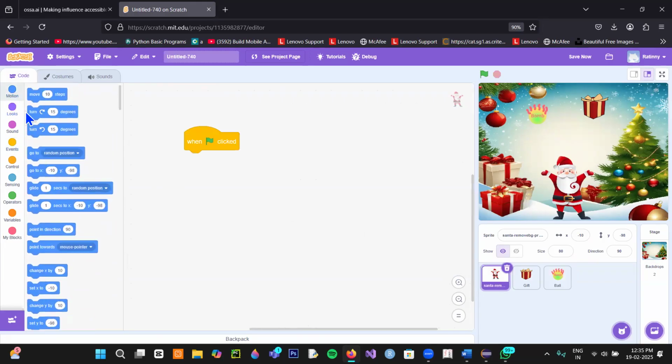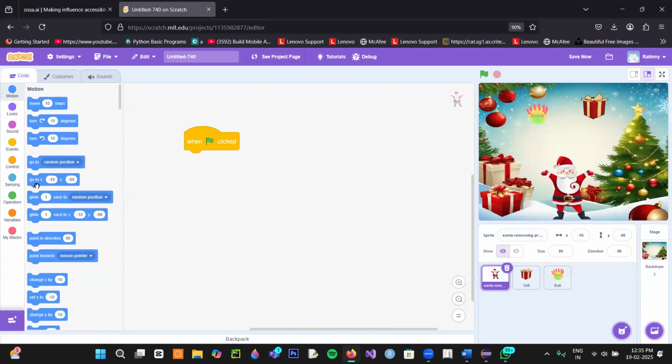So come to motion and I'm choosing here go to X and Y. As I told you, this is -10 and -98. So you can see here it is also the same. After that, I just want to move Santa Claus with my arrow keys.